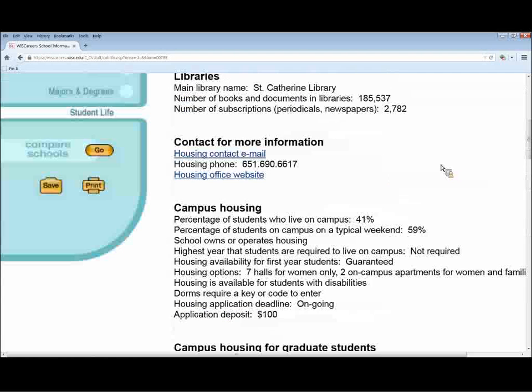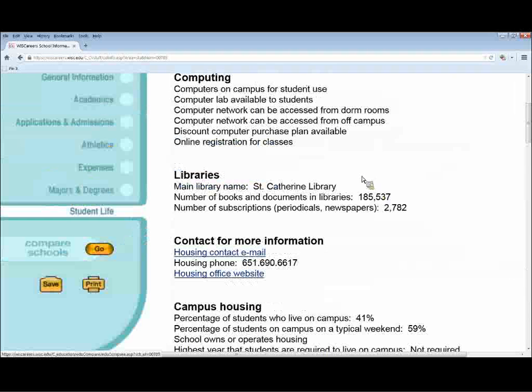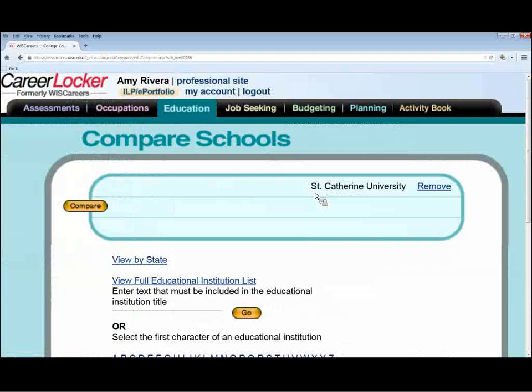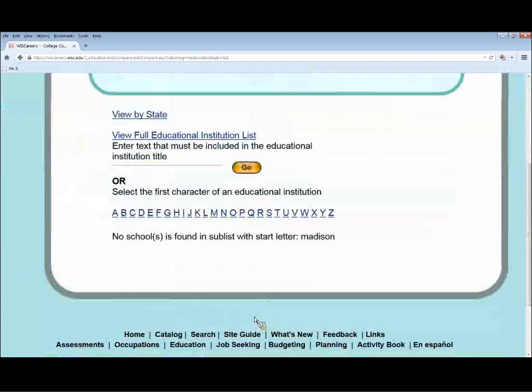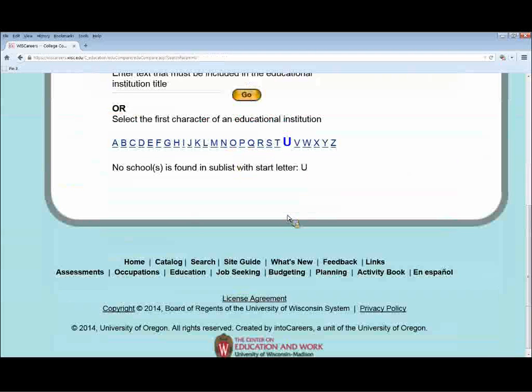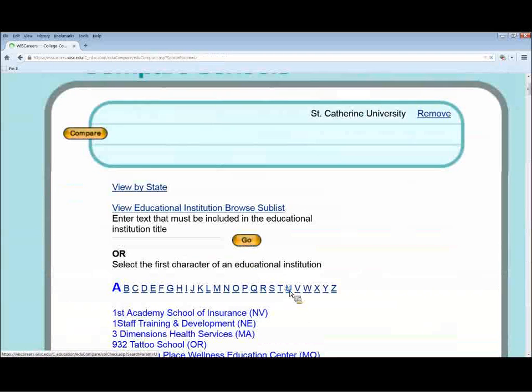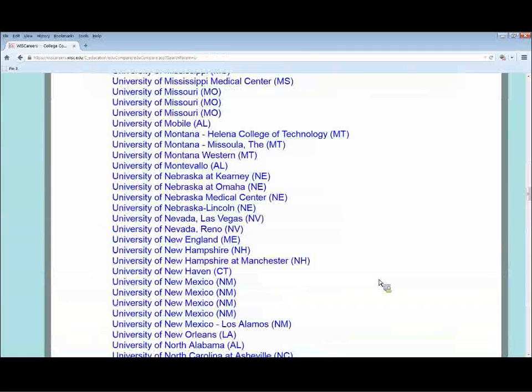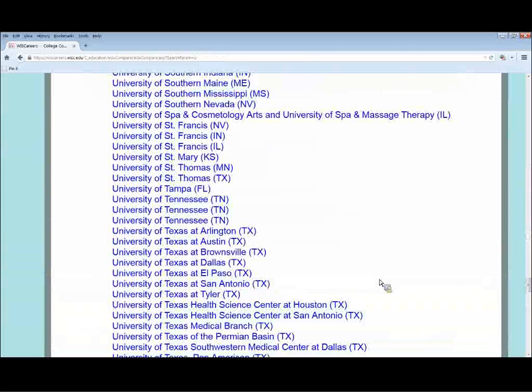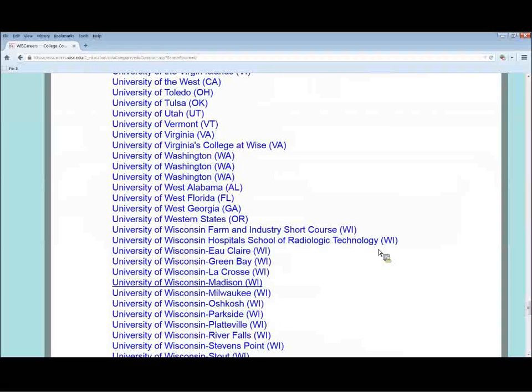I have the ability to compare schools. So if I click go, I can compare St. Kate's to another school. So let's click on Madison. I'm located at UW-Madison. Of course, I don't have Madison here. Let me see here, UW-Madison. Oh, full educational list. University of Wisconsin-Madison. Here we are.